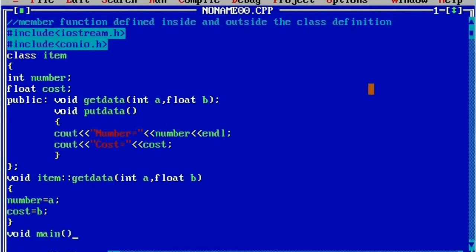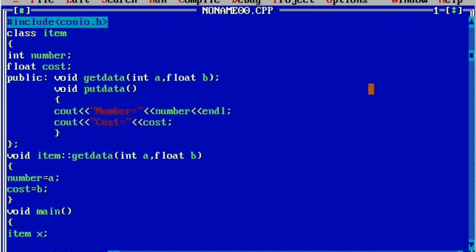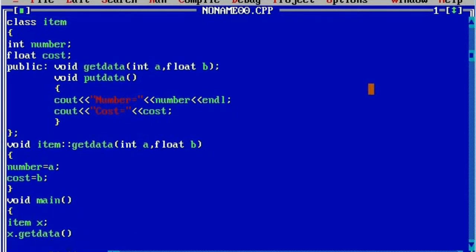And now we are going to write the void main function to create an object of this class. So here we'll write first the name of the class, then the object I'll take as x. Any valid identifier name you can give to the object. Next we'll write x dot get data, and here I'm going to pass two arguments. As you can see, the first one is an integer number, I'll enter as 25.